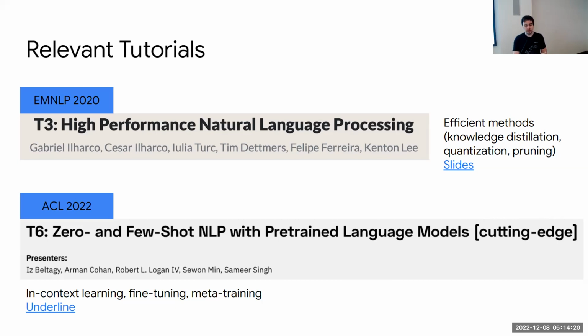And the other relevant tutorial here is at ACL this year, which focused more on how we can get the most out of limited or very few samples. In particular, if you want to learn more about prompting or in-context learning or some other forms of meta learning, the slides for that tutorial are also available online.